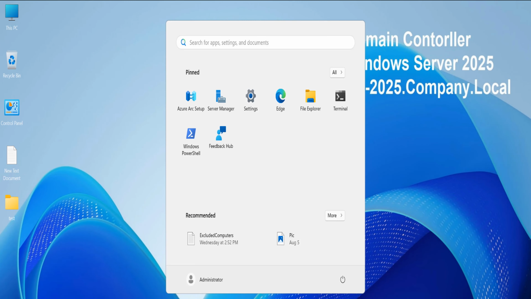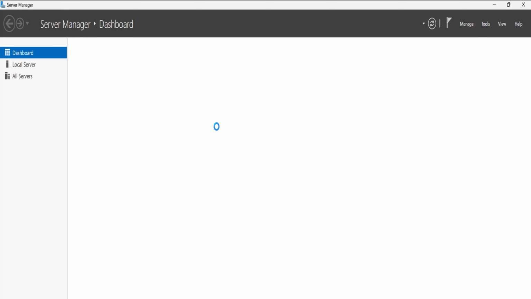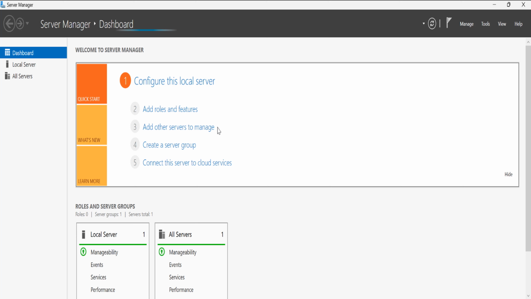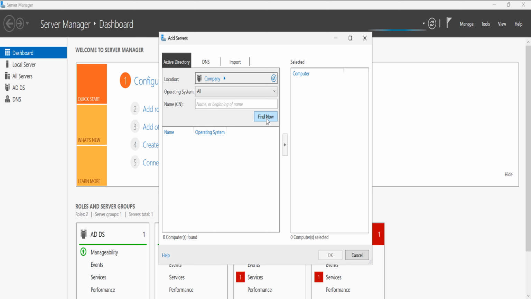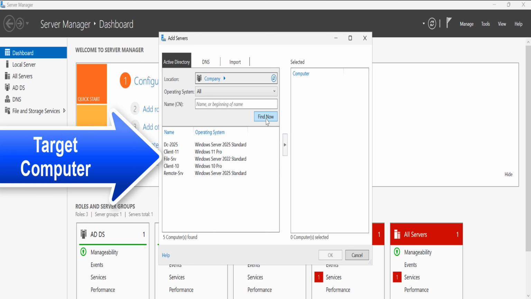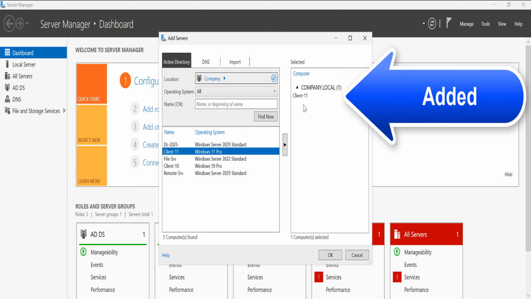And I need to know which user is logged into it remotely through the domain. I'll go to Server Manager, add other servers, and search for them now. All the devices in Active Directory will appear for me. I will proceed to carefully select the specific client device and then promptly add it.